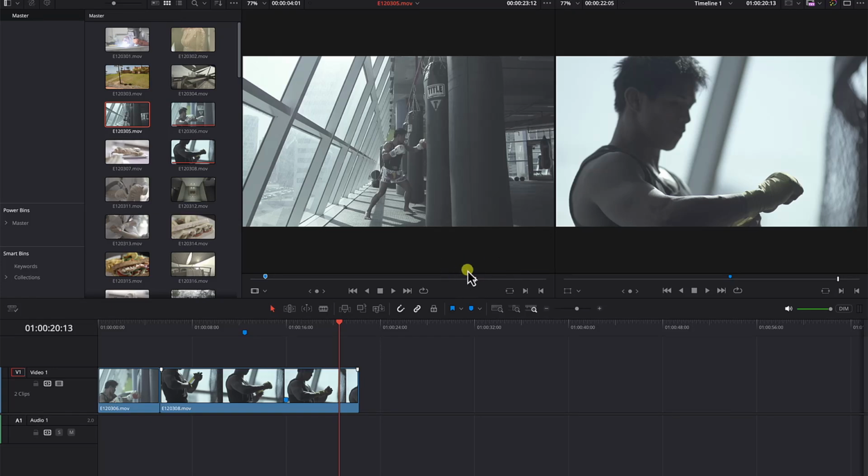But again, instead of adding the marker here, I'll add the marker where I exactly want the clip to start.